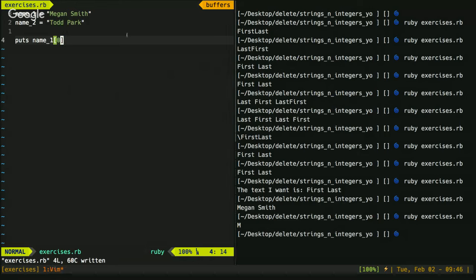So we can actually give a range in here. 0..4. It's 0..4 because I know that M is 0, E is 1, G is 2, A is 3, N is 4. So I want to display everything starting at 0 and moving to 4. Now, when we run this, it just gives us Megan.